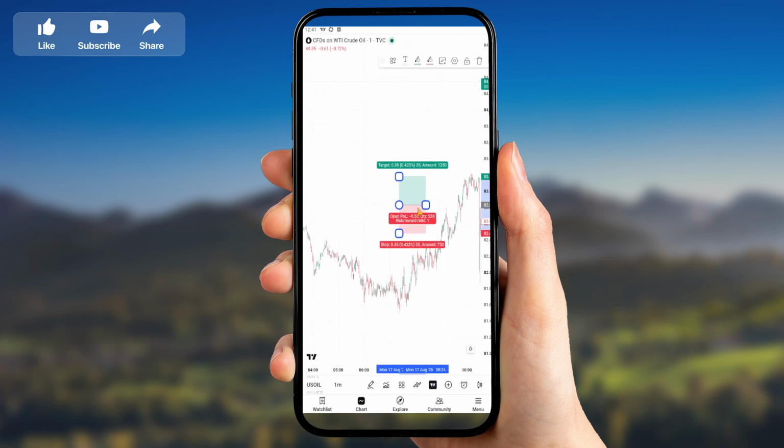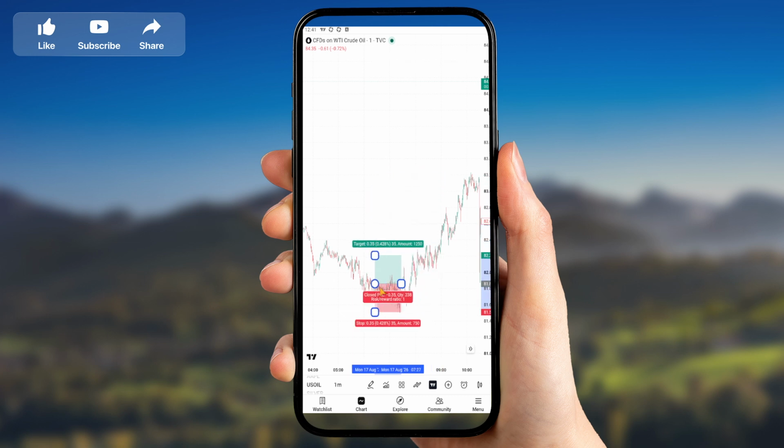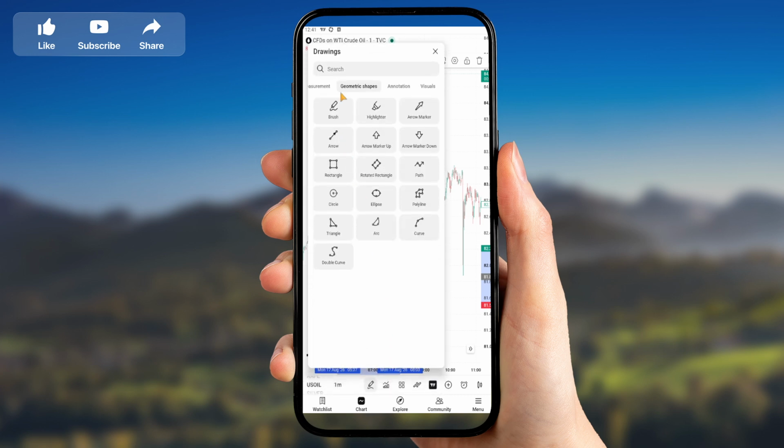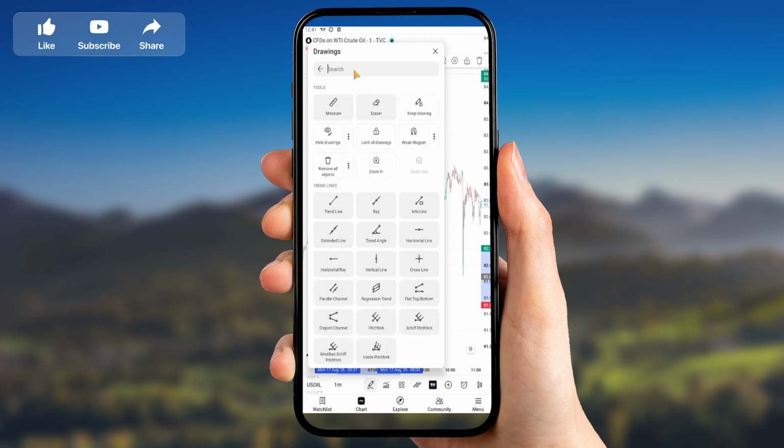Drag the central line to set your planned entry. Then, use the top and bottom handles to place your take profit and stop loss levels. As you move these, TradingView updates the PNL metrics on screen, so you can see risk to reward and estimated movement in real time. Take a moment to align these levels with logical areas on your chart like recent highs, lows, or key zones.